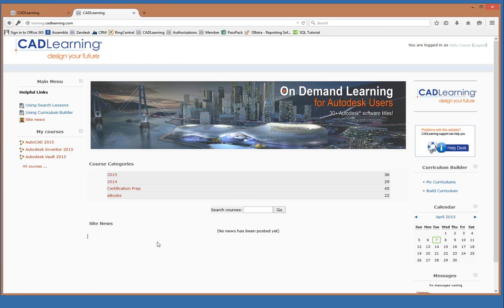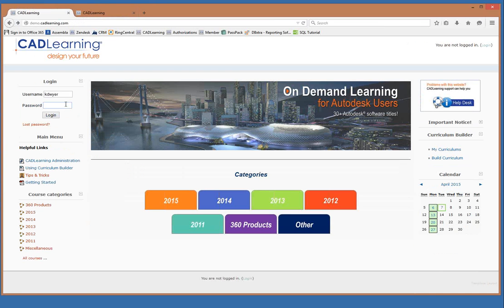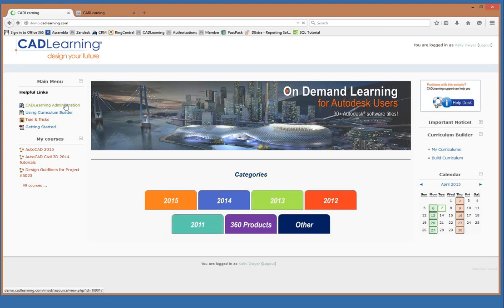I typed it incorrectly. There we go. And it returns us to the home screen. And I'm going to go ahead and log in on the second one as well so that they're both logged in. And there we go. Now, the only thing that changes on the screen really is that the login box vanishes.